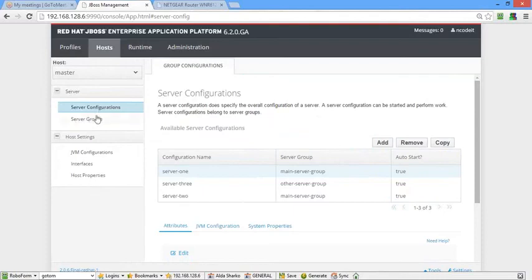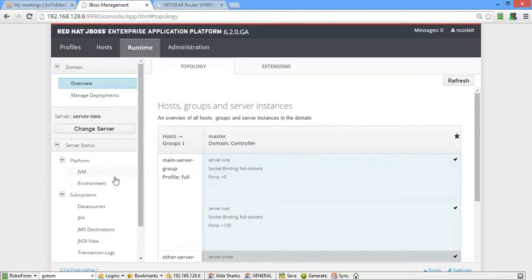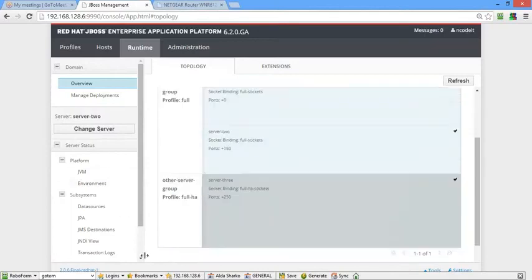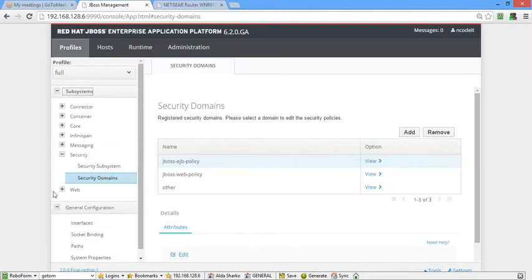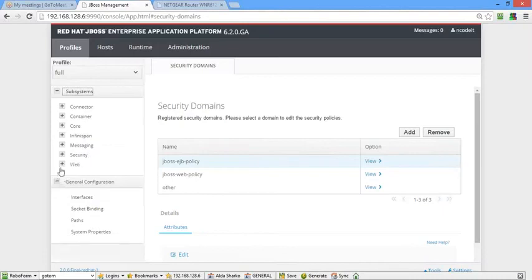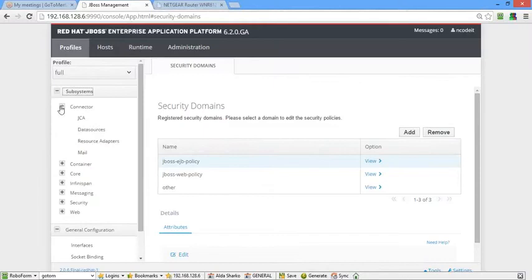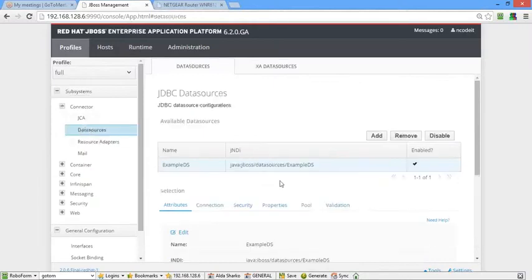Then this is server groups. So you have main group, other group, and it will also tell you what each server falls under. And this is a runtime that we already know about. This tells you the data sources. If you want to create a data source, you should ideally go into profiles and then create a data source related to your database. So that's your domain mode.